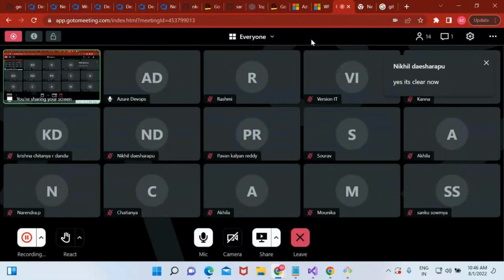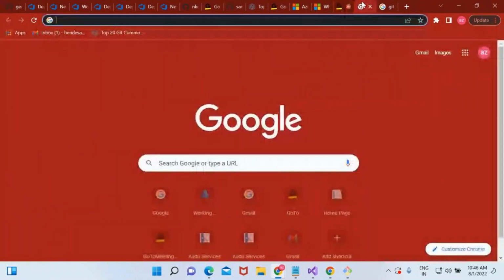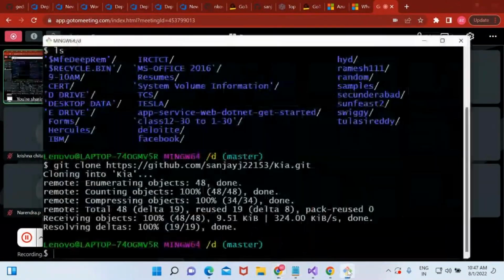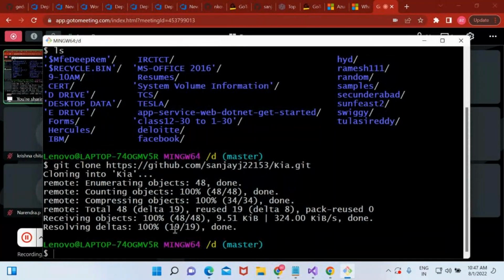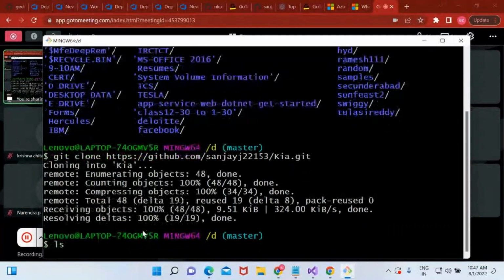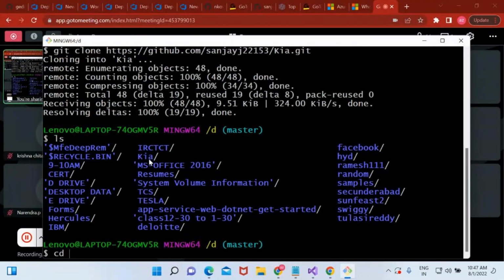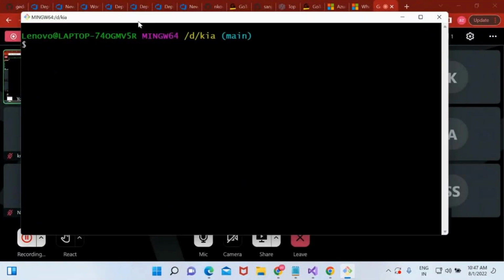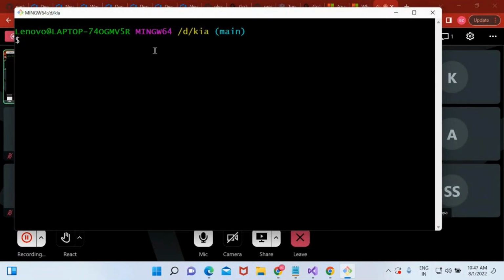Okay, so right now I have just taken the repository and cloned it into my local. Now, if you do ls, I'm able to see the Kia repository here, right? Now I will navigate into Kia. Let me clear the screen, and this is the repository I'm inside right now. Now I have a question. When I cloned the repository, am I going to get only the files or the history also? Like whoever committed, what is the commit message, what is the commit ID? Am I going to get all the details or only the files?